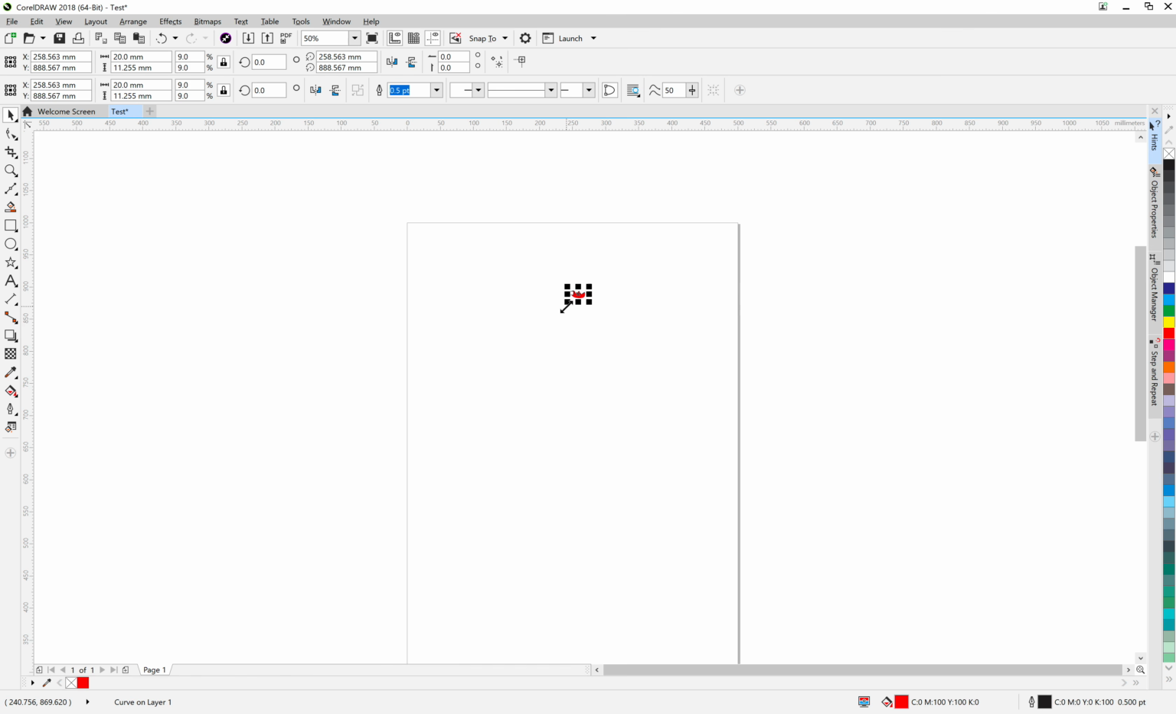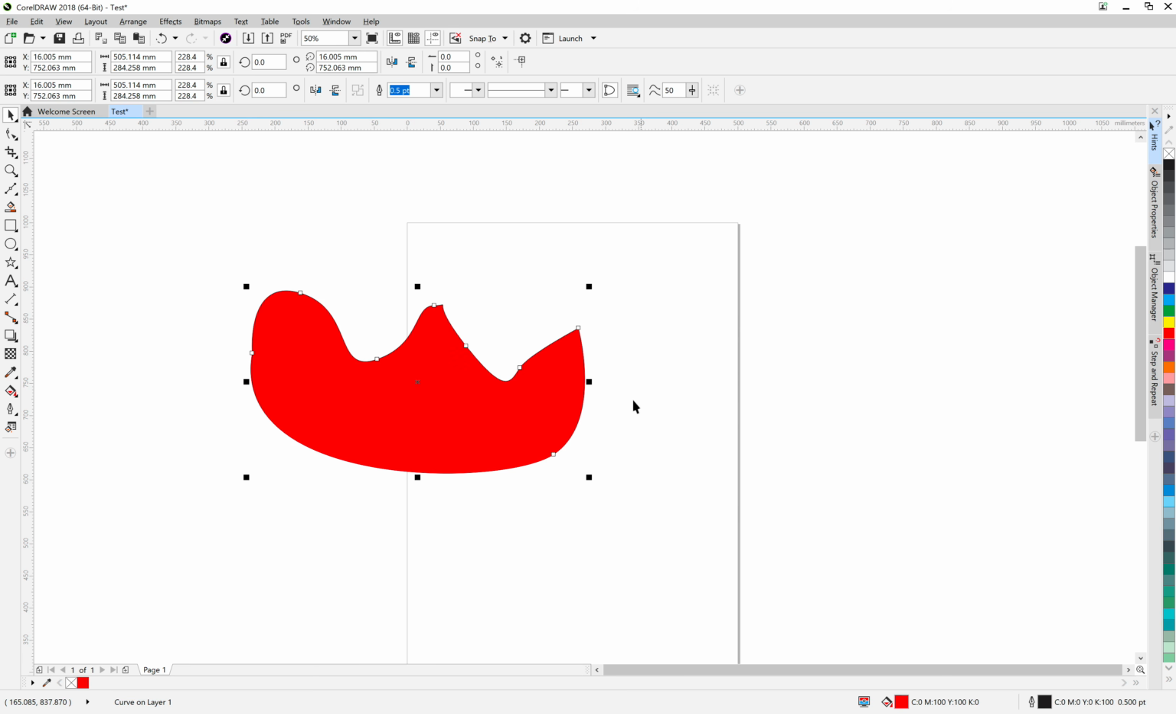Now what vector basically means is if I grab the corner and expand it, because it's made up of lines and mathematical equations, you're not going to get any pixelation errors at all like you do with a bitmap.